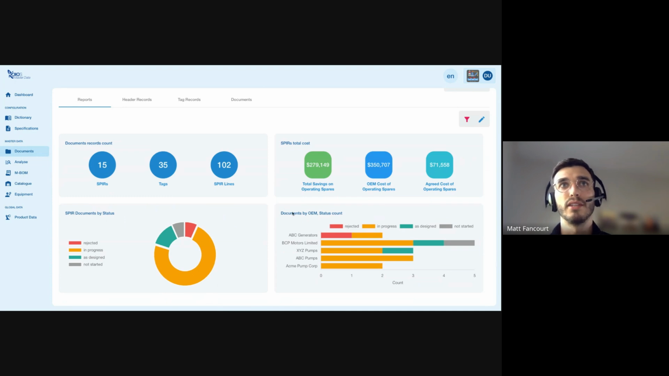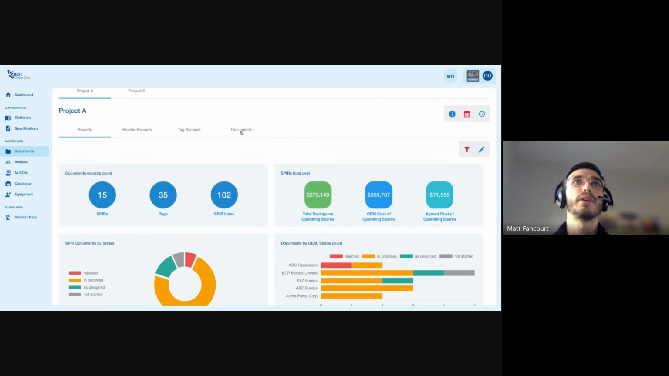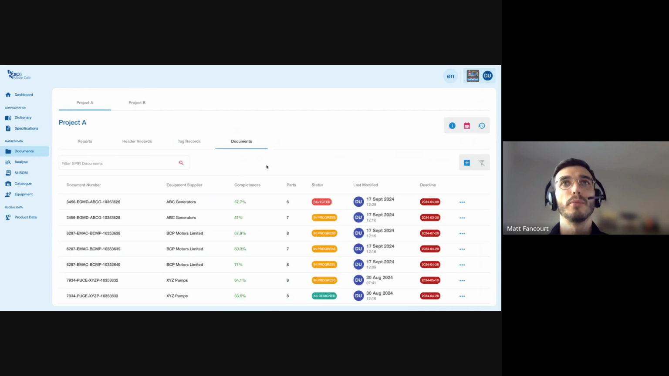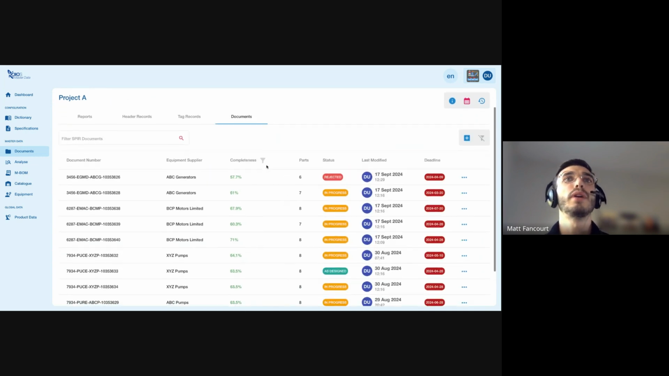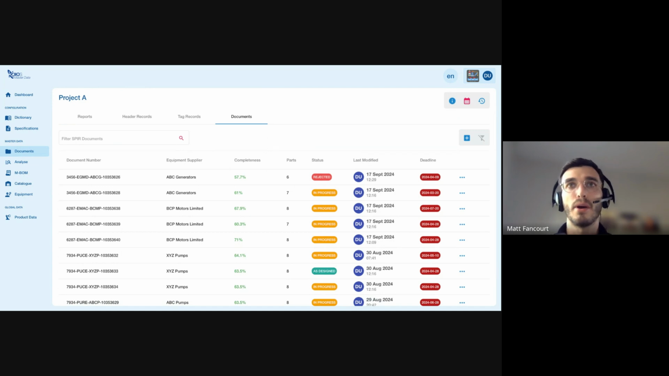A couple of additional reports here. We've got the count of owner operators and OEMs, the documents that they're contributing to, and the status. But if we go to the overview of the document, anyone who is logged into the system and is part of a project will see a view of the documents that they relate to. Each document is linked to an EPC, an OEM, the owner operator, and of course the project itself.